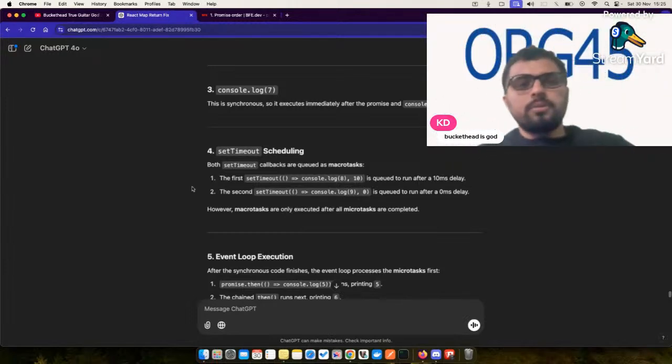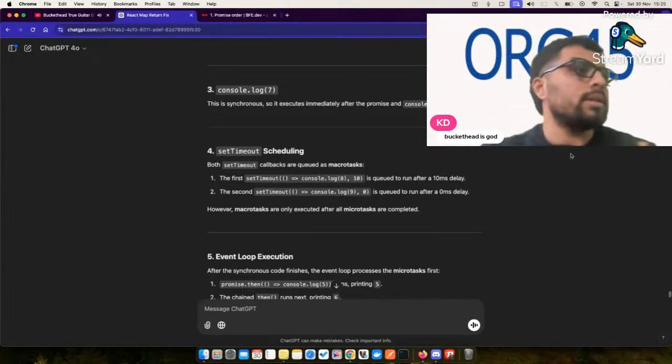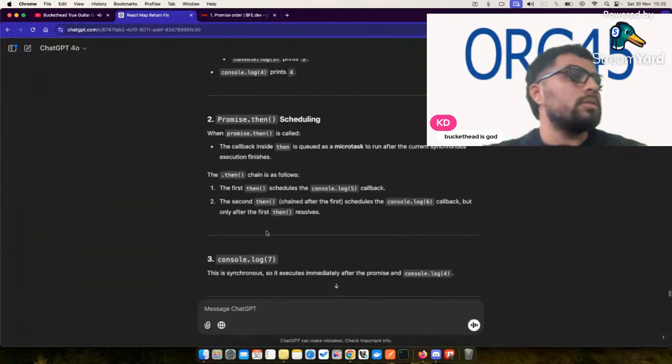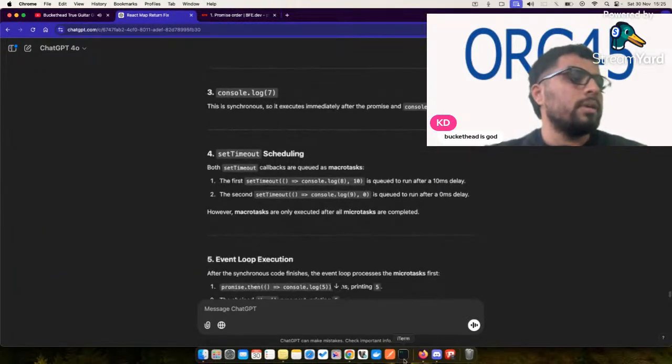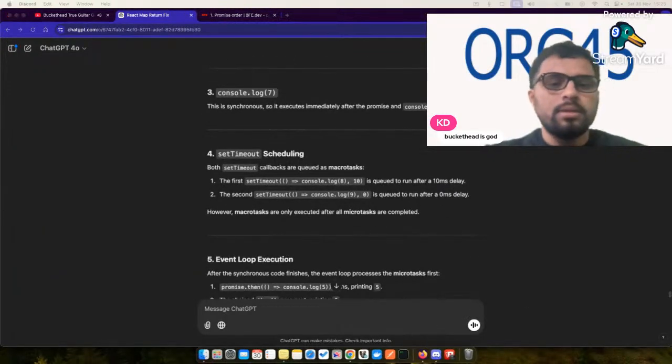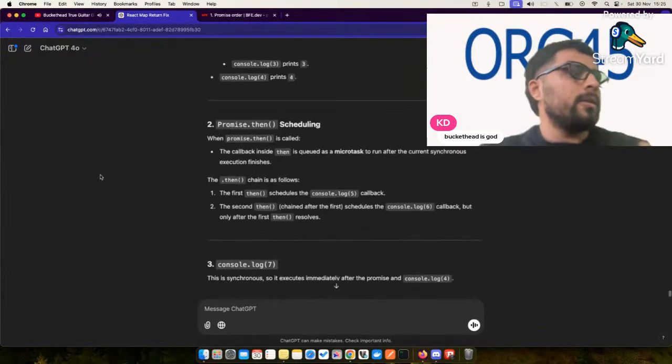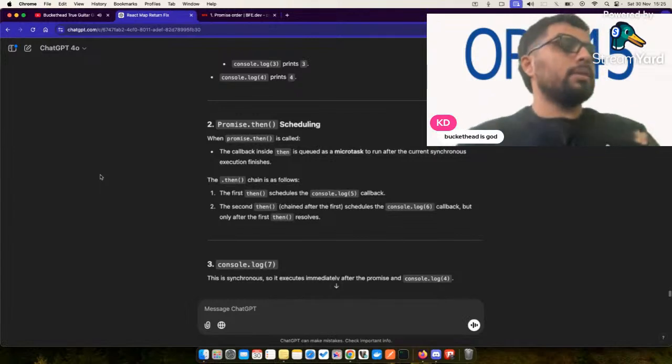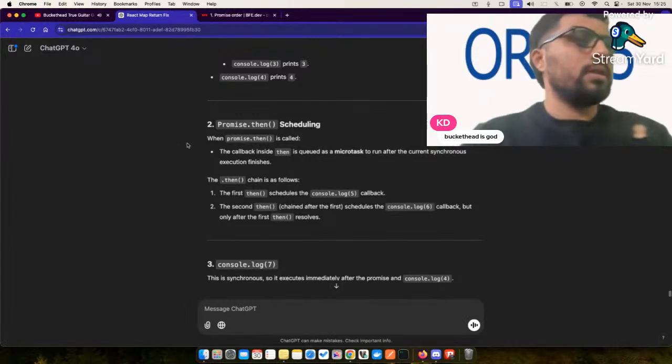Okay, there is a concept of microtasks and macrotasks, and I guess this is a really nice concept, man. Macrotasks and microtasks in JavaScript. Promise.then scheduling: when promise.then is called, the callback inside then is queued as a microtask to run after the current synchronous code.